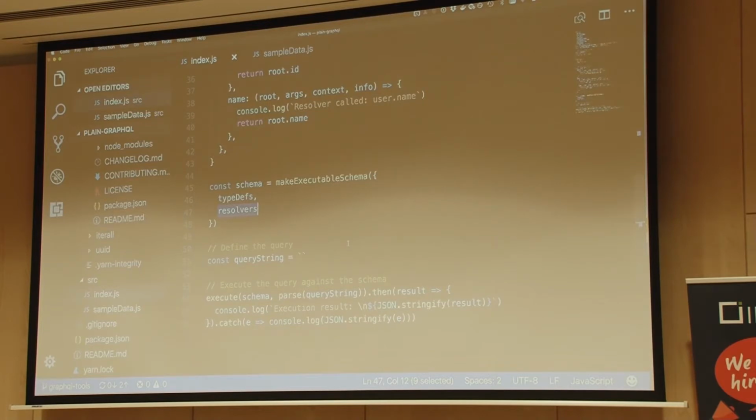The code here is exactly the same as before. It'll just execute a query against the schema that we defined up there. So let's go ahead and write a query.